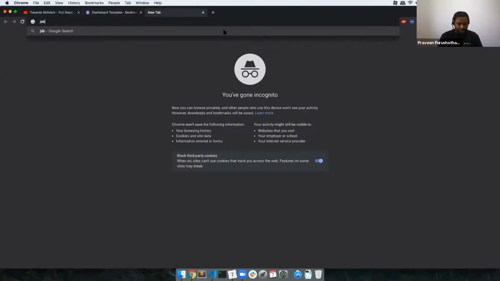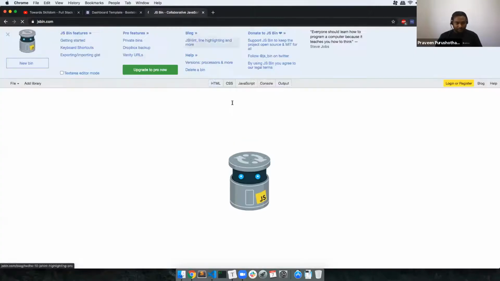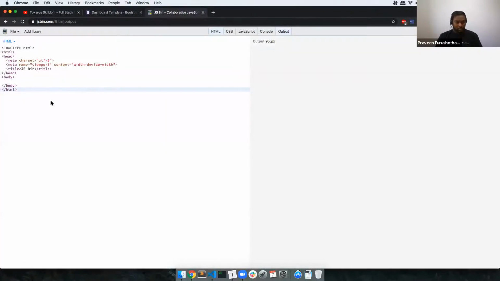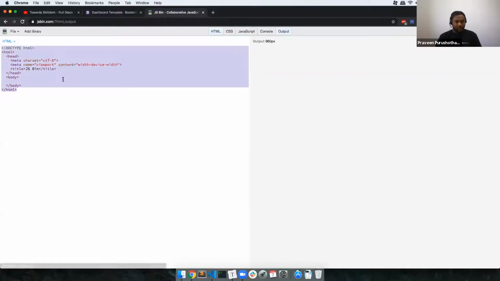Okay, so let me open jsbin.com. Now what I'm going to do is, for responsiveness, this particular line is very important: meta name viewport, content width equals device width. This is something which is very, very important, so don't remove this one. Okay, now coming back to inside.